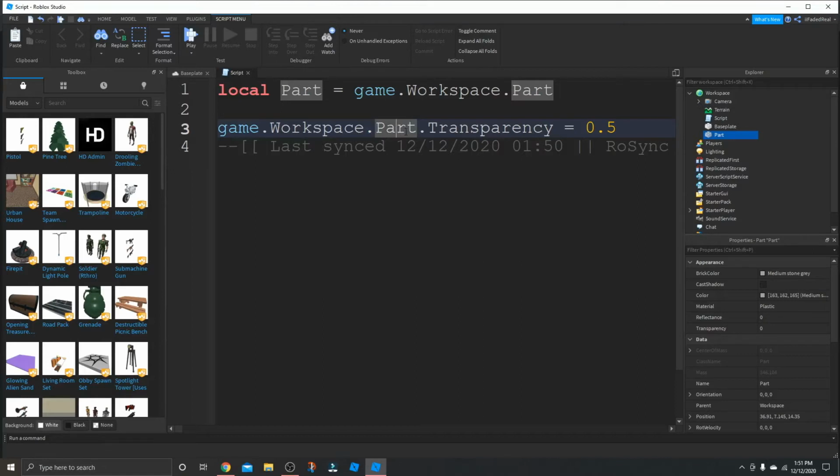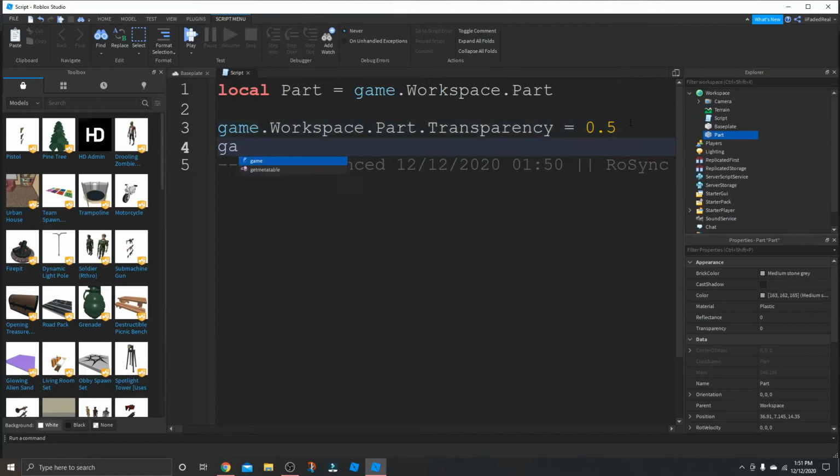And it's a part that we're talking about. So we're going to do that transparency 0.5. So now you're going to go down one more line. You're going to do the same thing I typed back up there, but instead we're going to do dot material equals, and you're going to put in quotation. If it does this, just press your arrow button this way, then it goes in. So I'm going to put it as neon.